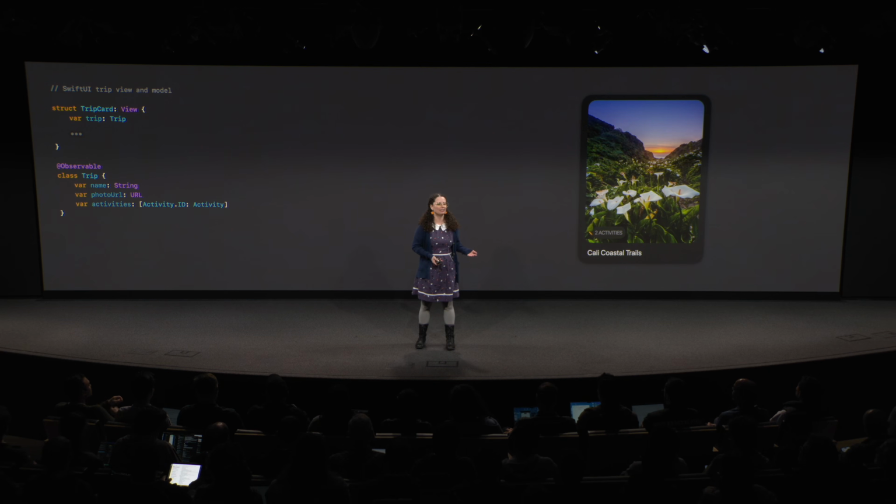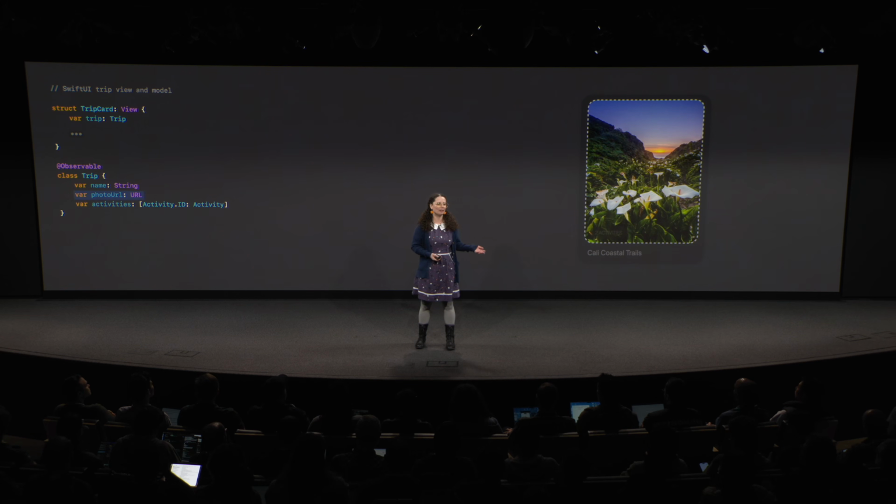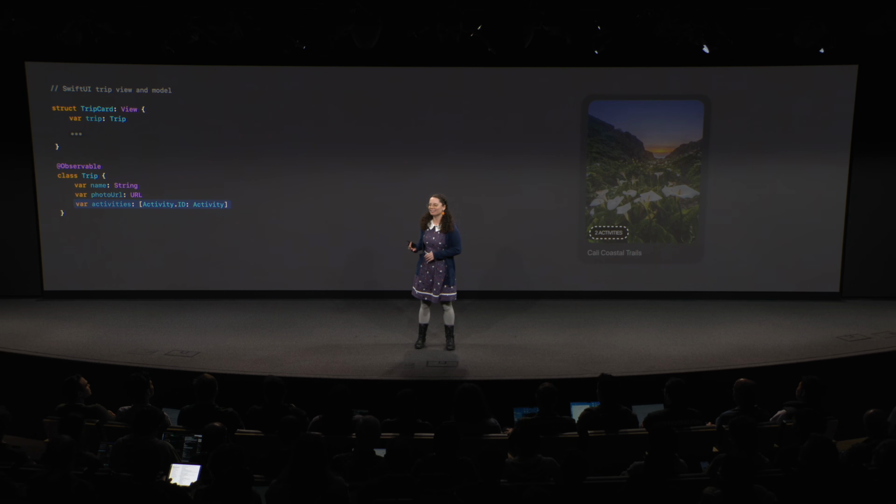The state of the view is controlled independently by a trip from the model. The trip model has a name string for the title of the trip and a photo URL to determine which image to render for the trip. And lastly, it has a dictionary of activities. The count of activities in the dictionary is used to determine if the activities overlay is displayed. This is a simple example of state controlling the SwiftUI layout, and how the value, in this example, the number of activities, is used to customize the layout of the views.